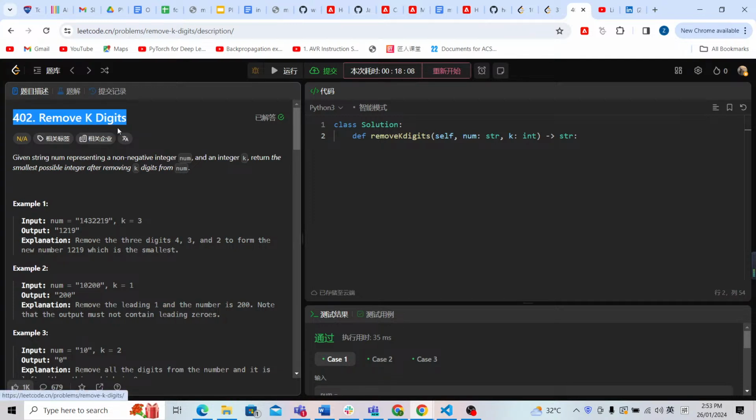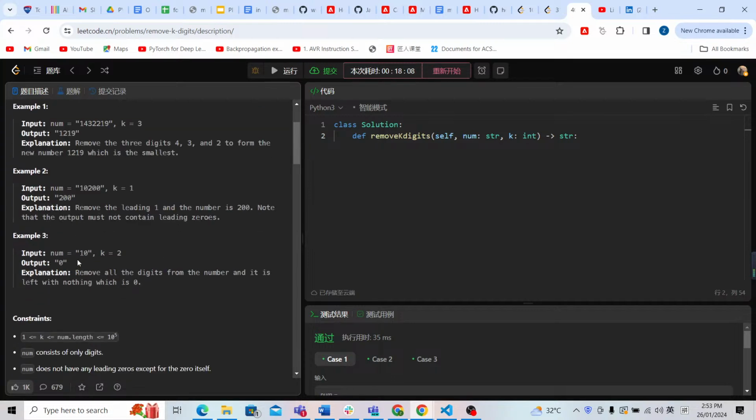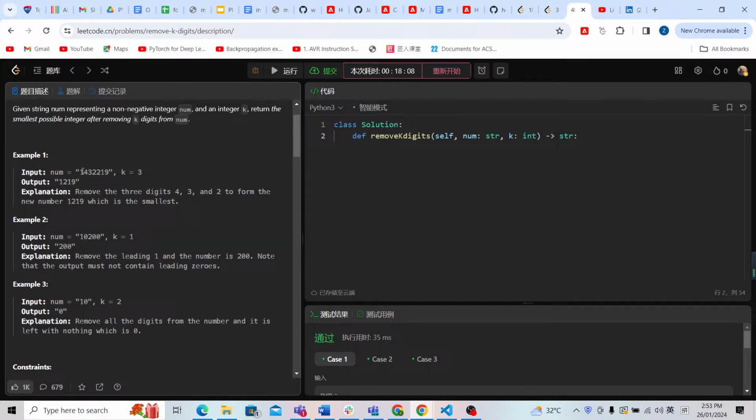402, remove k digits. We are given a number, digits, as a string, and it can have leading zeros. For example, it can be 10 or it can be 010. So from the beginning it can be zeros, and we are also given a k. This k means we can remove k digits.